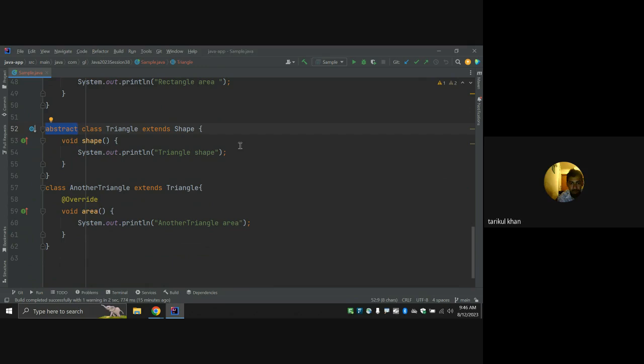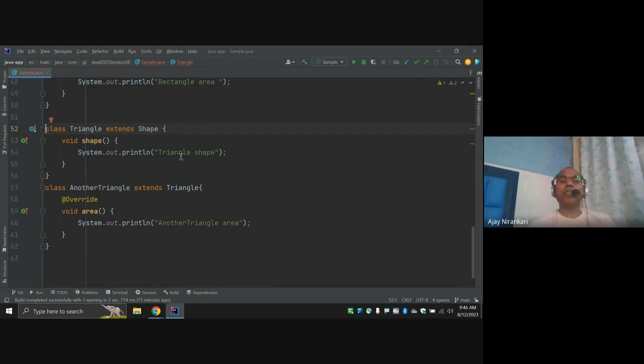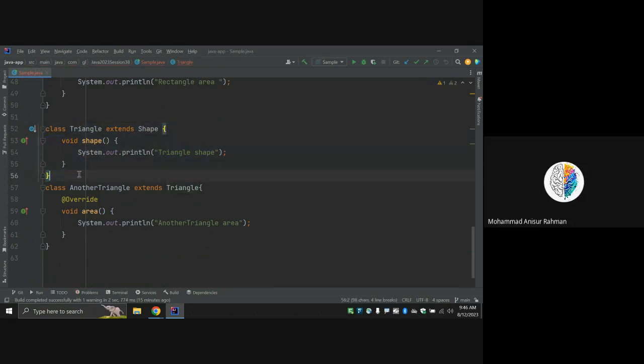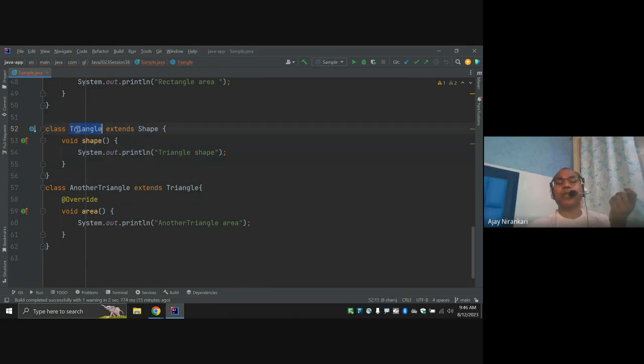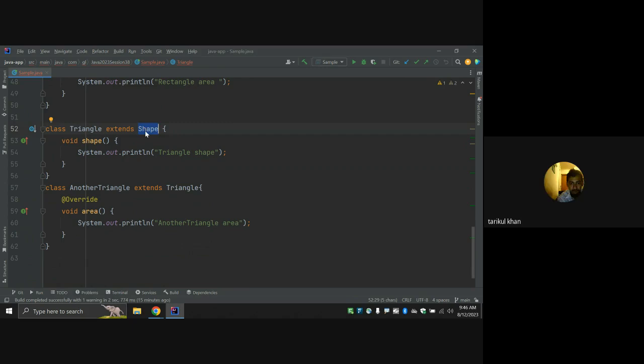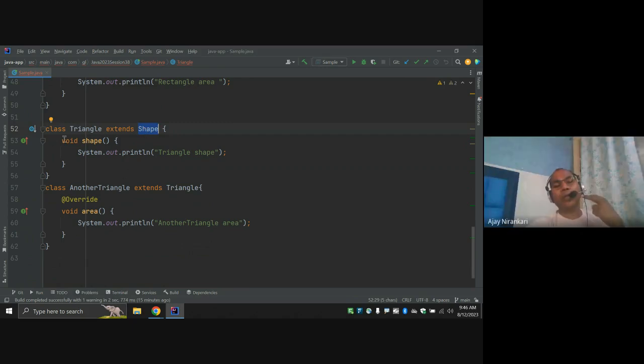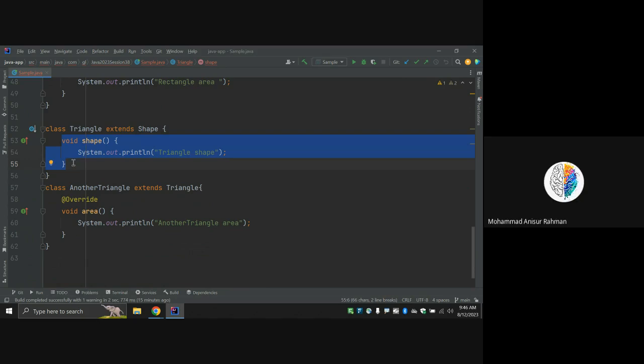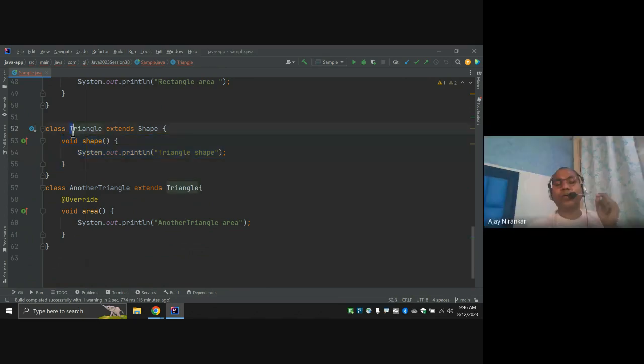This abstract, yes. I am writing it because this is the Triangle class. If I write this as a plain class, it means a complete class, but this is not complete because it is inheriting from Shape. Shape has two abstract methods. It has given only one definition. One is still left, right? So with one left, we cannot say this is a complete class.